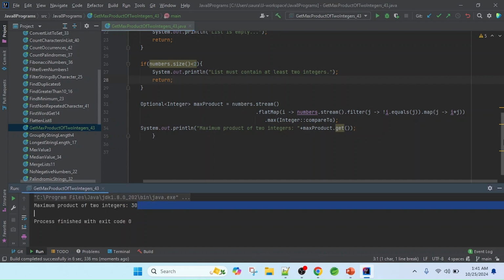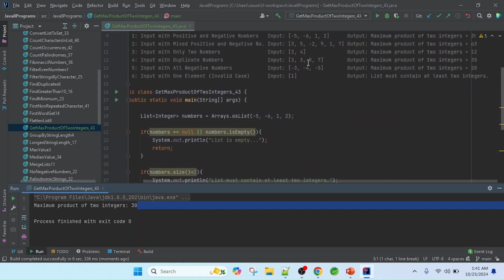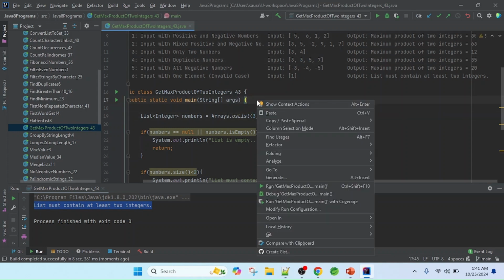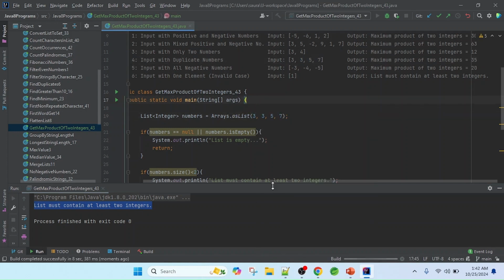Now I'm going to check some other values. If I take only one value, like 1, in that case we will get here that list must contain at least two integers. So I got the result here, and now we will check the duplicate. I just copy the value and paste it here, and now I'm going to run the program.